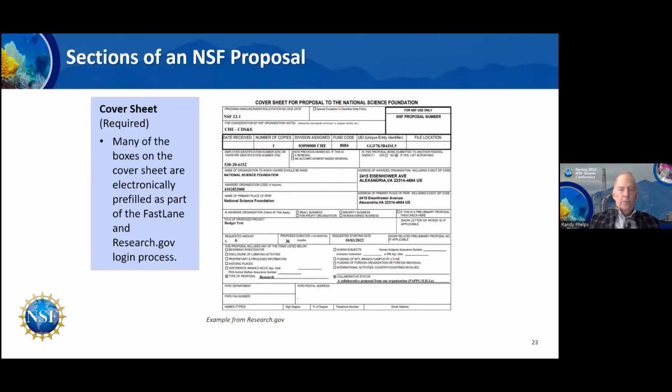So for example, in this cover sheet at the very beginning, there's a designation of the solicitation under which it's being submitted. In this case, it's the PAPPG. If there's a solicitation that you're submitting to, the solicitation number will be listed there. Also, the program, in this case a chemistry program, is listed there. And this is where the proposal will be directed for the proper review of your proposal.